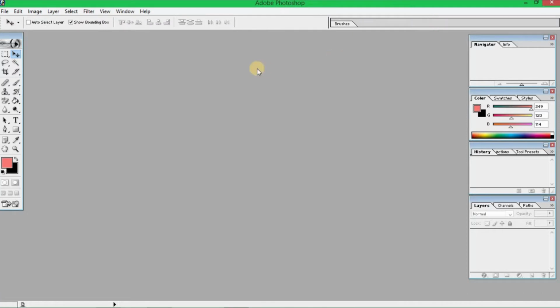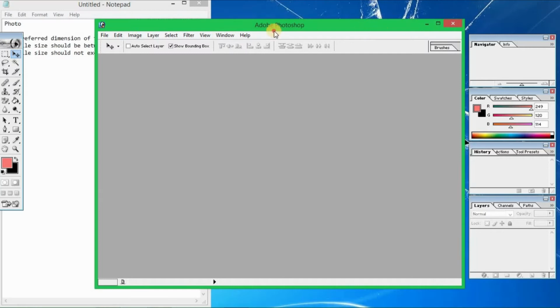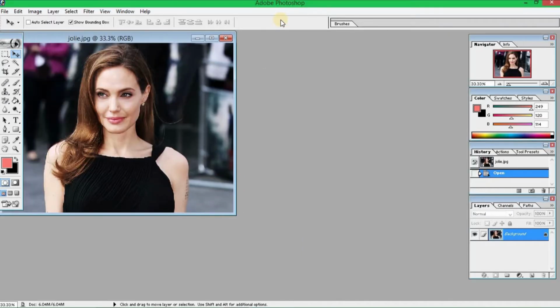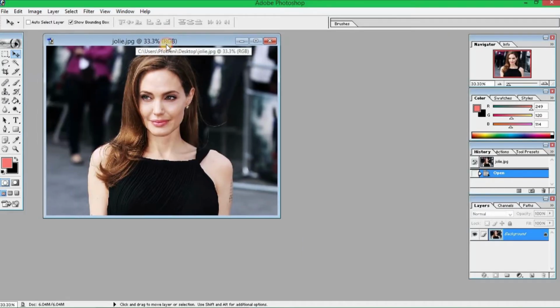So here we have this Photoshop, but for that we need a photo, so let's import our photo. Let's import it from here, Jolly. So our photo looks like this before editing.